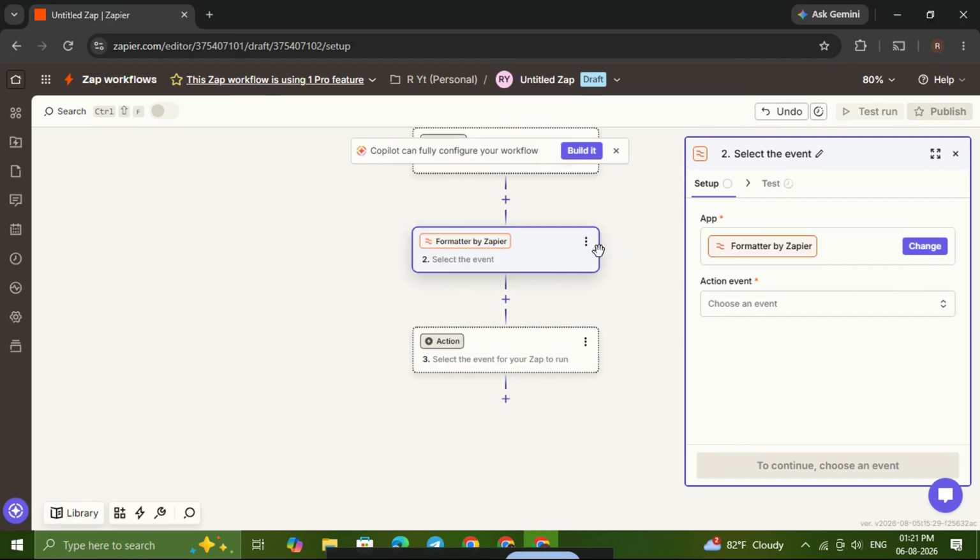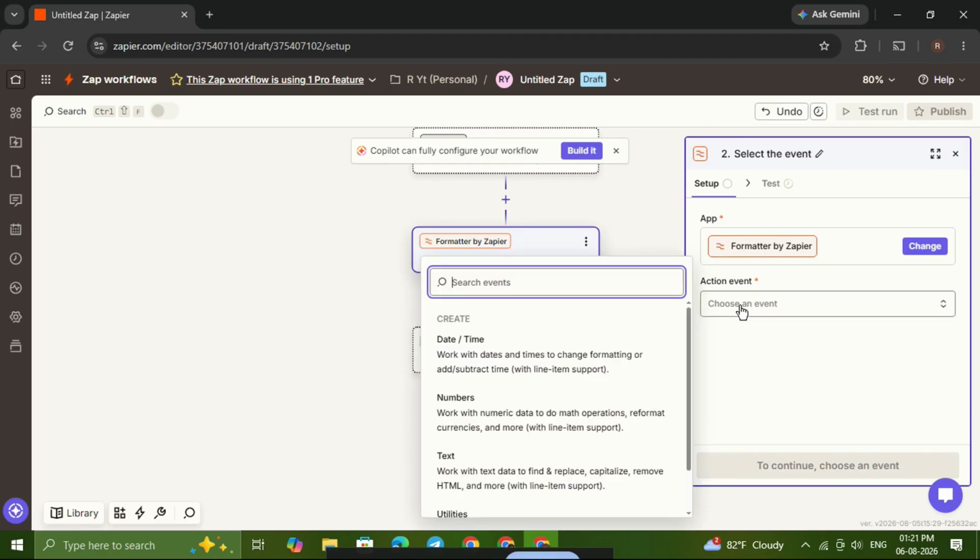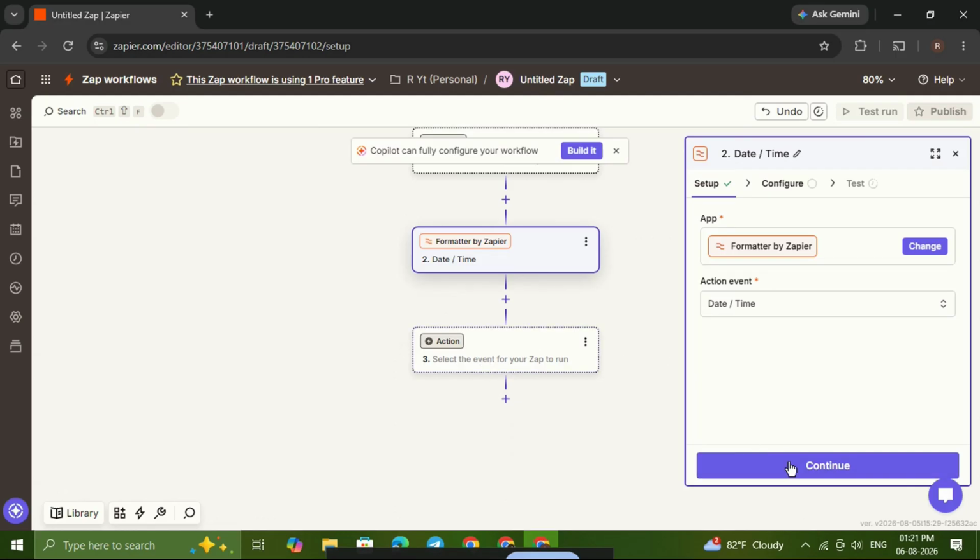After selecting Formatter, click on Choose an Event. This is where you tell Zapier what kind of formatting task you want to use. From the list, click Date Time. Then click Continue to move to the next step.